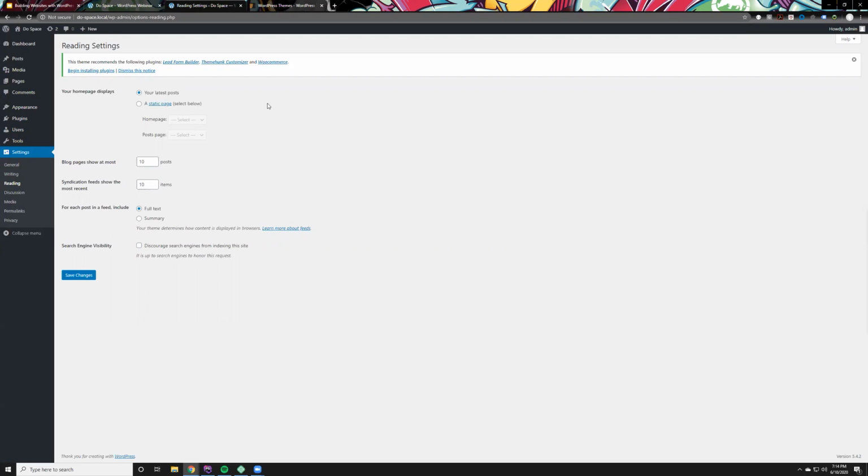So one of the first things I always have to do when I'm building a website for a client on WordPress is go to this reading area in the settings. I go to this first setting right up here. I click a static page. That's what I want my homepage to be. I want my homepage to be a static page, not a list of all my latest posts, right?